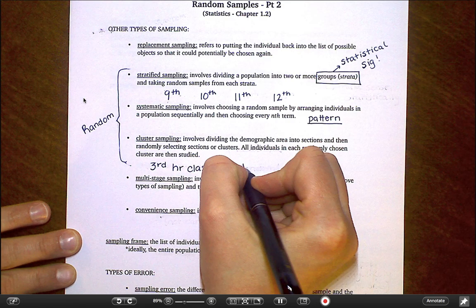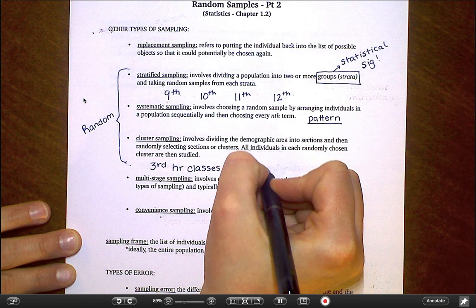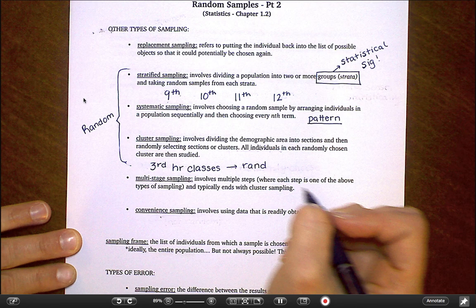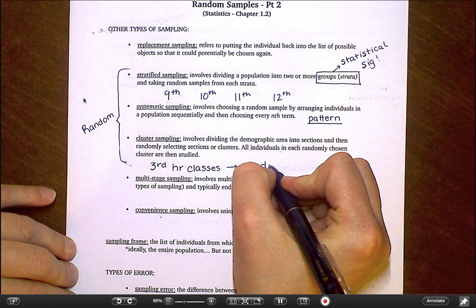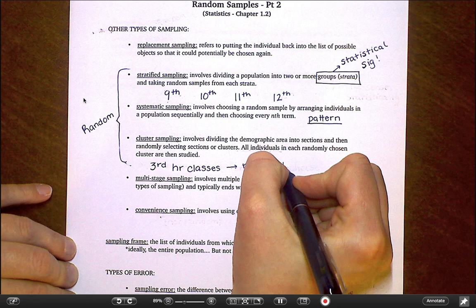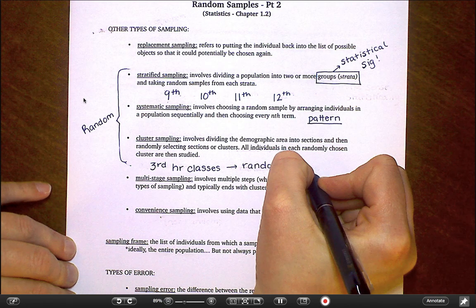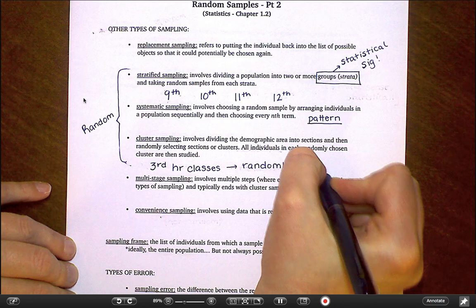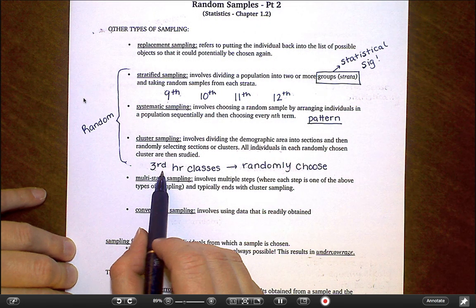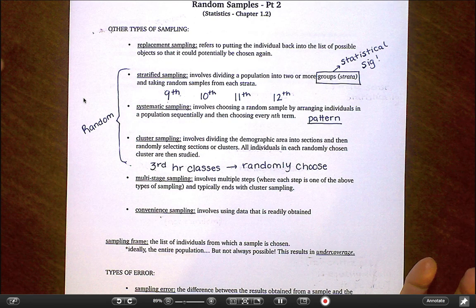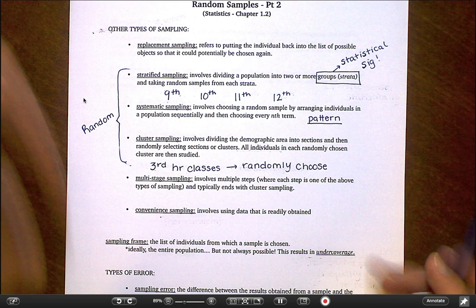And then randomly selecting. So you would have to incorporate some sort of random number generator. Maybe you're going to throw all of our classroom numbers into a random number generator. But the difference here is that you're going to randomly choose however many classes you want to survey, and everyone's equally likely to be chosen if everybody's in a 3rd hour class.